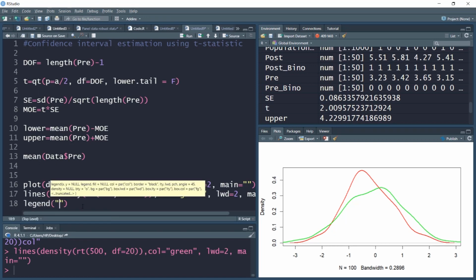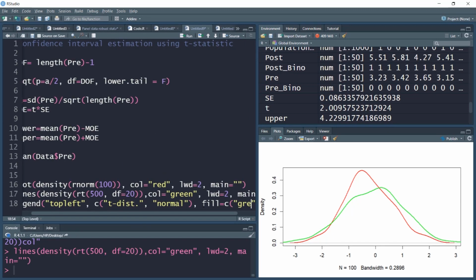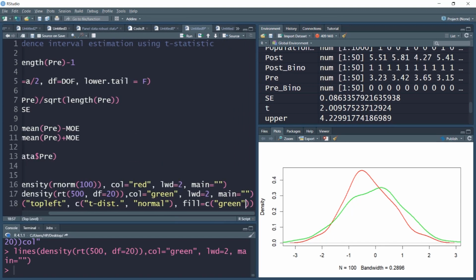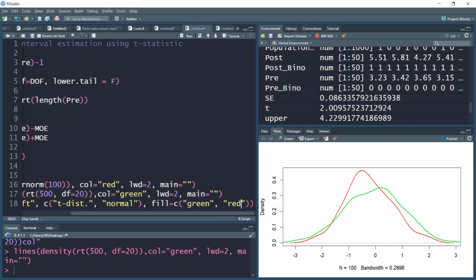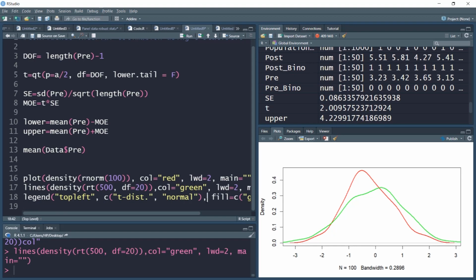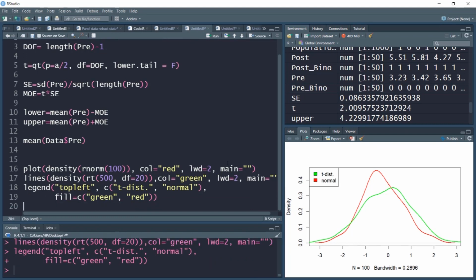Let me add legends also to make it more clear. So I'll add the legend on the top left side. I'll give the names as T distribution and normal. I'll also follow the same convention by providing the fill as green for T distribution and red for normal distribution. So now you have the commands, and now I can run this command. So I have my legends also.